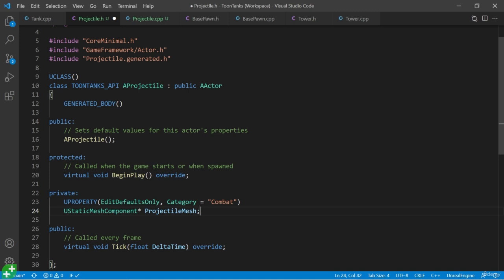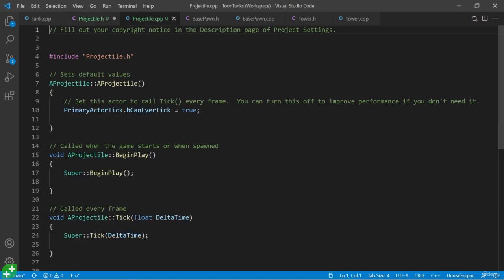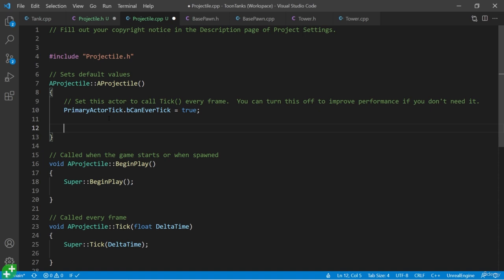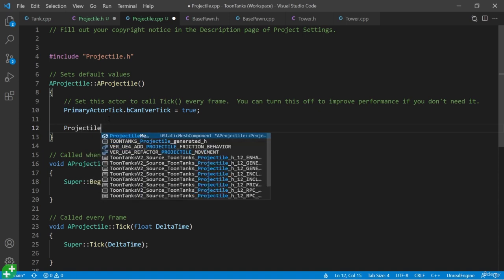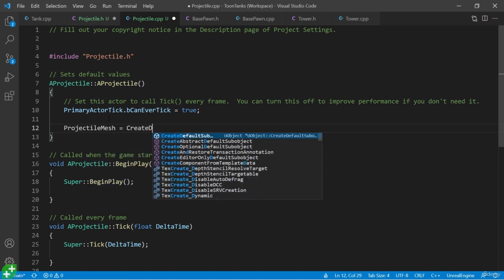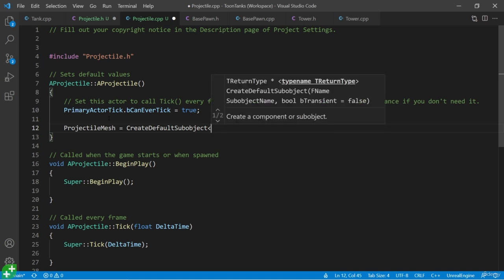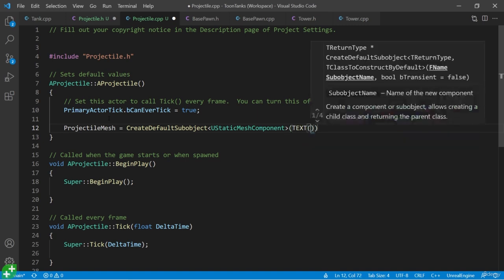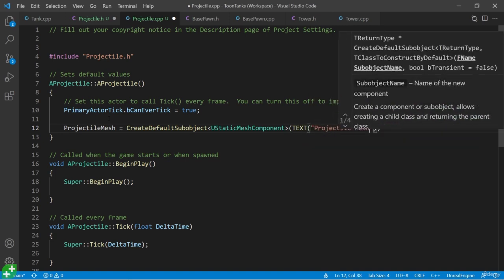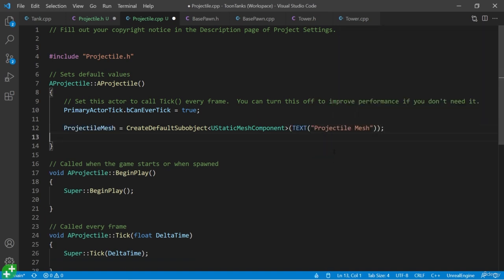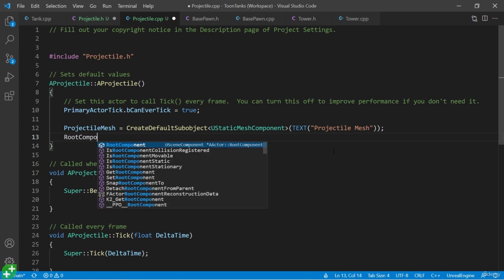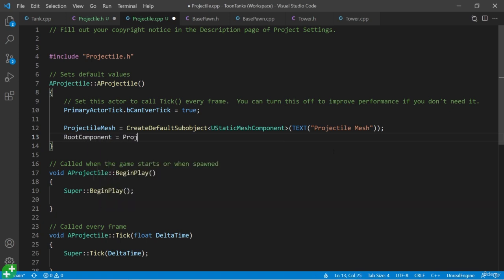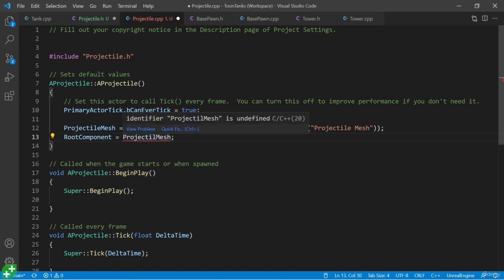Now we need to construct this, so let's go into Projectile.cpp, into the constructor, and say ProjectileMesh, and we're going to call CreateDefaultSubobject using UStaticMeshComponent. For the text, I'm just going to say ProjectileMesh. And finally, we need to set this to be the root component. So I'm going to say RootComponent equals ProjectileMesh. And I'm going to spell it correctly there. Okay, so that takes care of the C++ side of things.